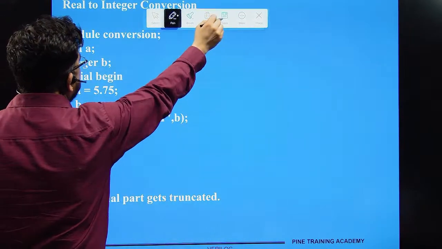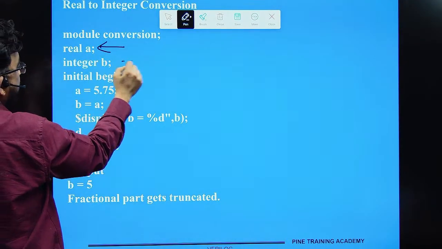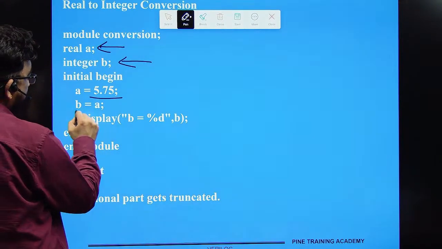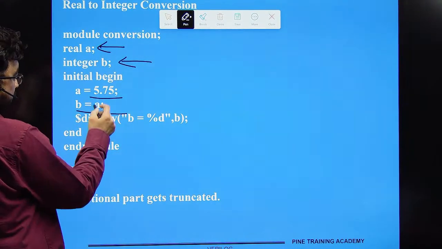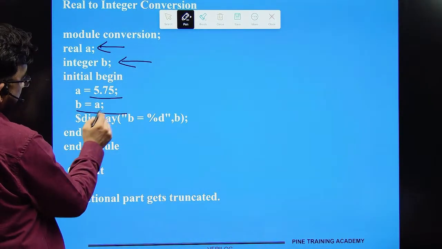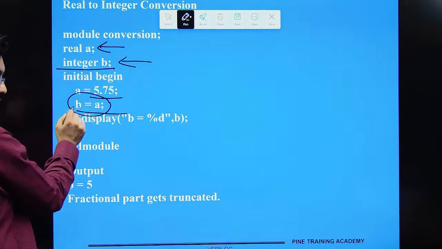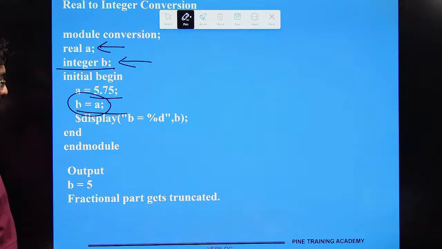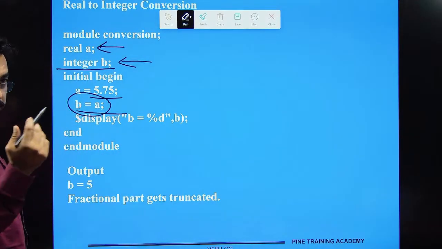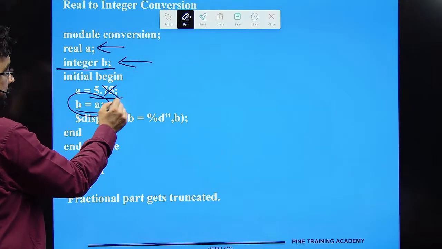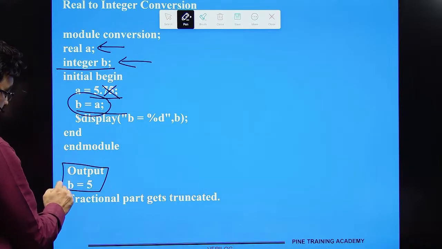Here, real is identified as a, integer is identified as b. So a की वैल्यू क्या है 5.75, b की वैल्यू क्या है a. Now you see here, you are actually giving a to b. b is defined as an integer, and as you know, integer does not take fractions, sorry, floating, it will not take 0.25, it will not take anything, so it will automatically truncate. That is why the output is 5 here.